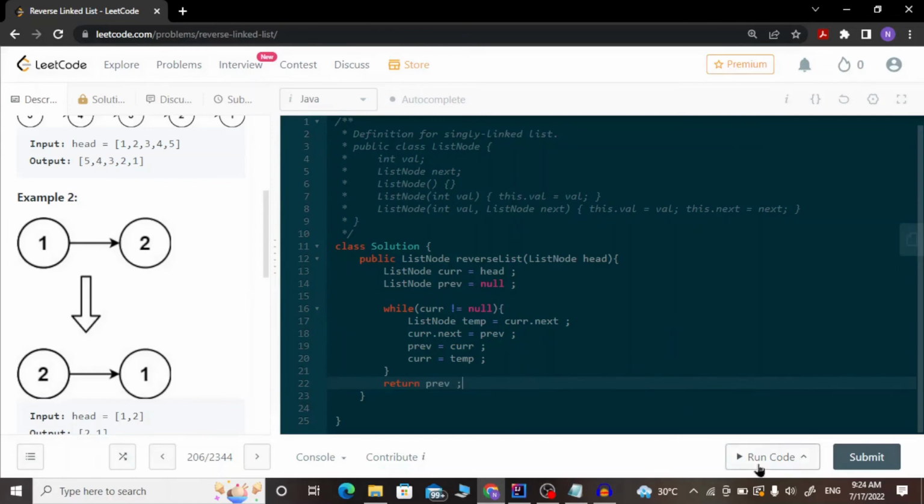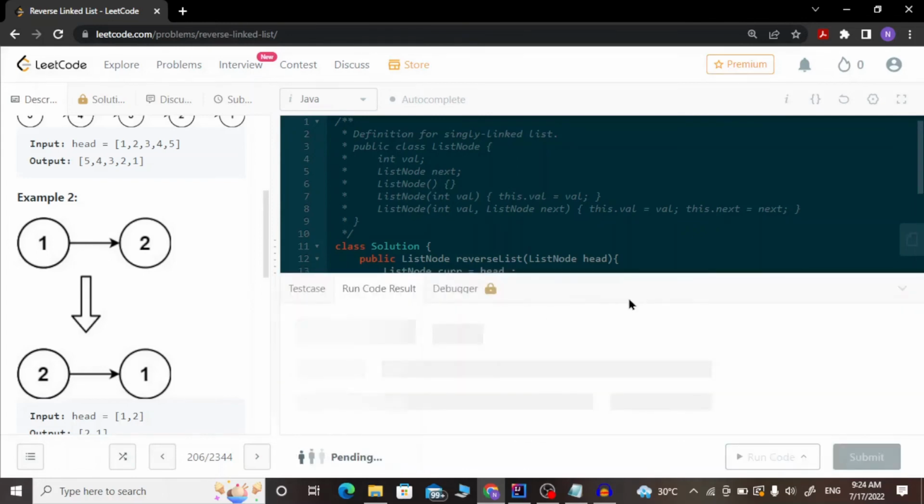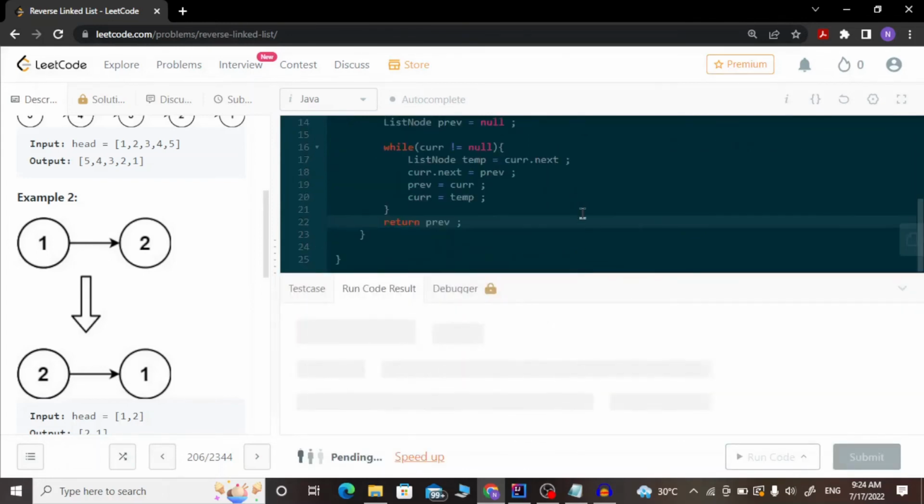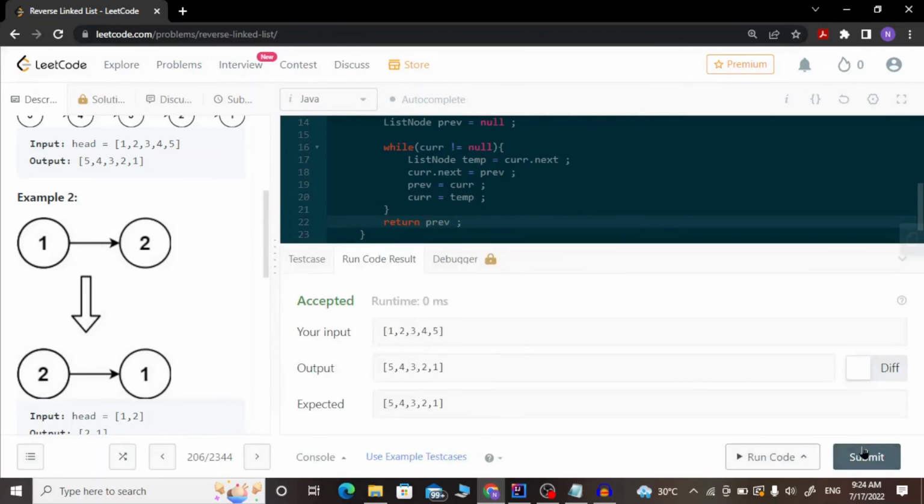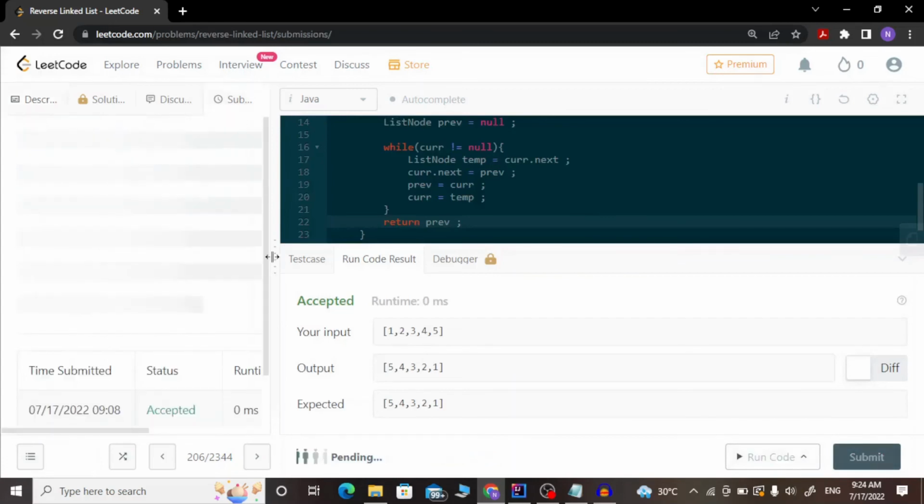So it's completed. So I will try to run this code. So it's accepted and I will submit this code.